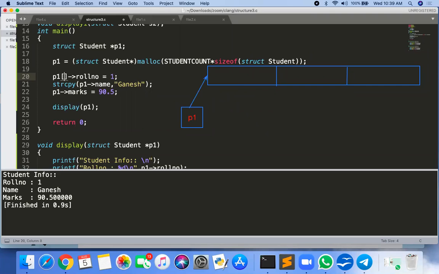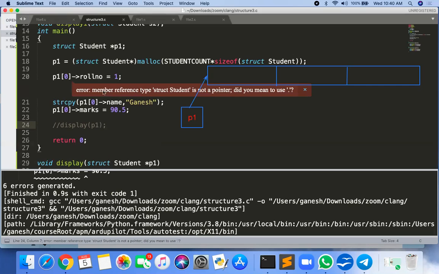P1 of 0. Can I access P1 of 0? Yes. If I'm using P1 of 0, then which operator should be used? If I use the arrow operator, does it work? It doesn't work, because P1 is a pointer, but P1 of 0 is not a pointer. Getting? P1 of 0 is the actual object.